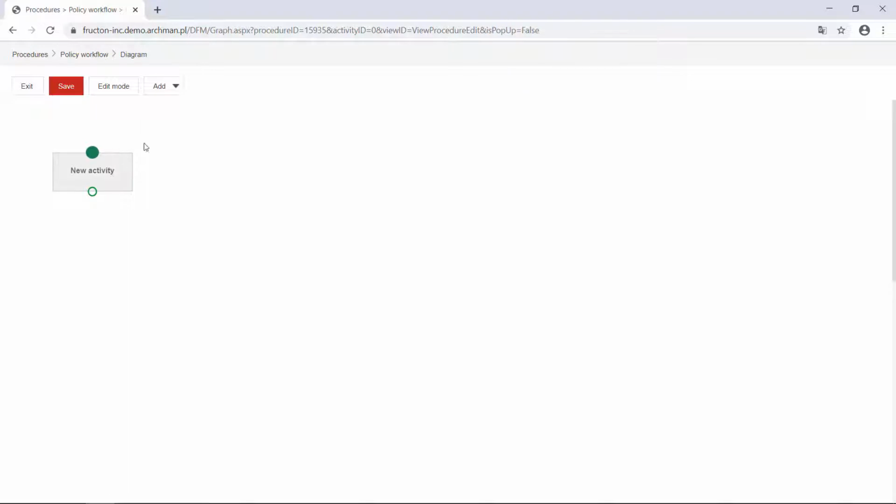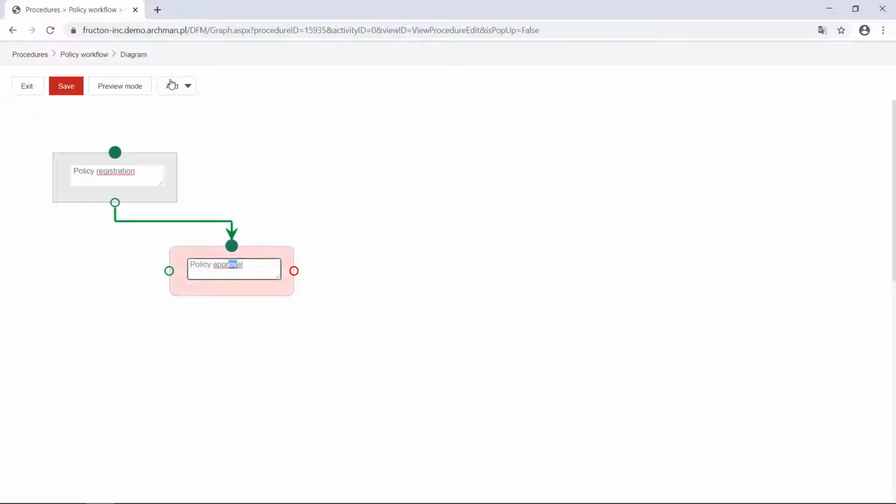I will add some shapes here. So we have activity 1 and 2. The difference between decision and task is that in case of a task you have one way out. In case of a decision you have two ways out. So either accept or reject. Okay, the first activity would be policy registration. The second would be policy approval. Okay, I drag arrows from one to another, so from registration to approval.